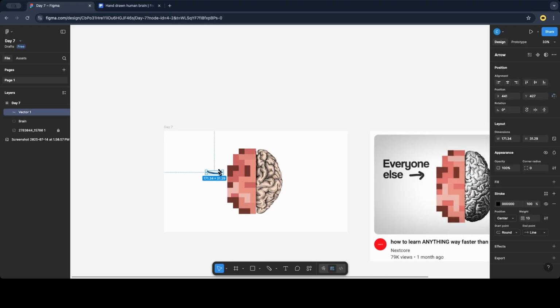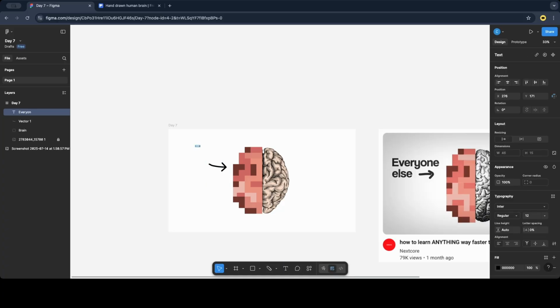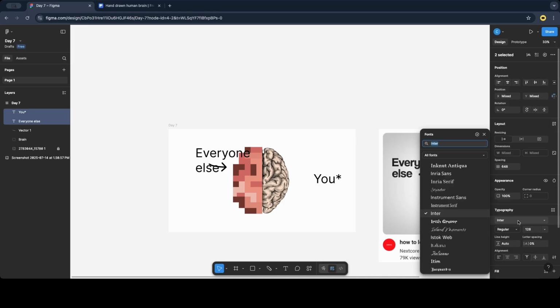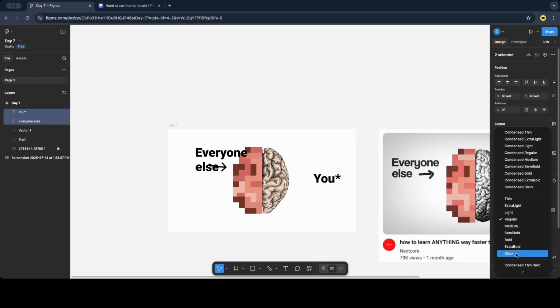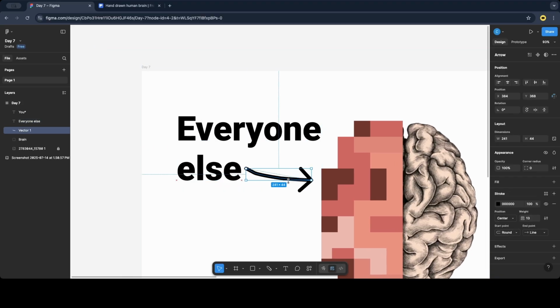Now let's see what happens. Let's just add a text. Everyone else, and let's just add a text here. Says you star. Now let's select these two texts and let's just make the font size 128. The typography should be Roboto, and the color should be black. Now let's just move it here. Everyone else.